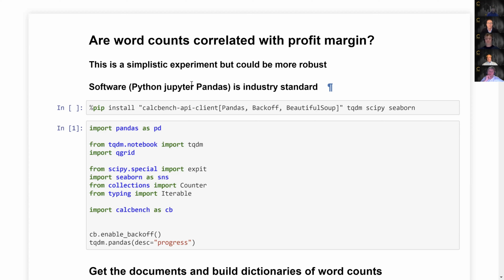So I'm going to go through an example in line with what we're talking about today, and I'm going to ask the question: can we do word counts of various phrases related to inflation and supply chain issues and see if they're correlated with the profit margin that companies are reporting?